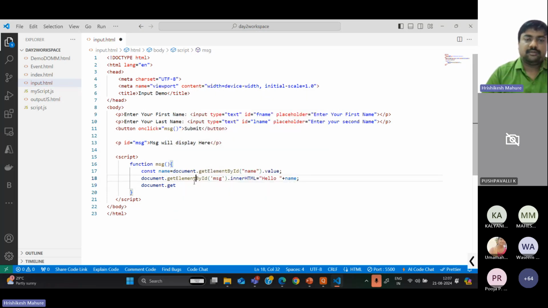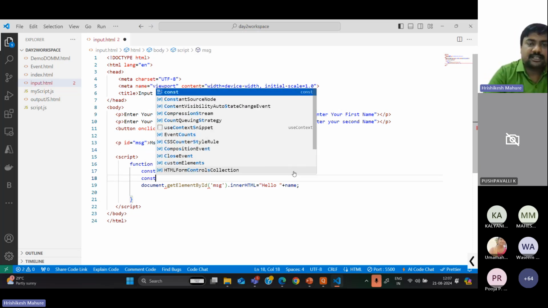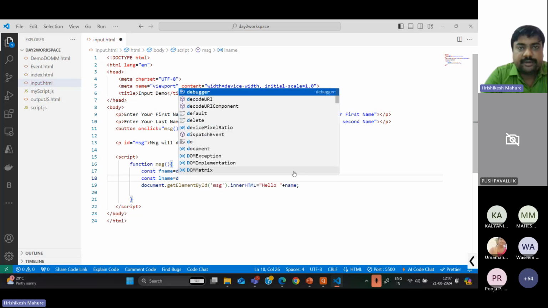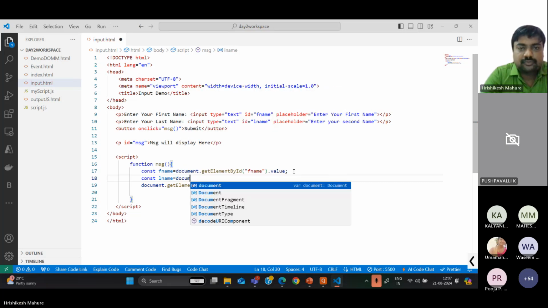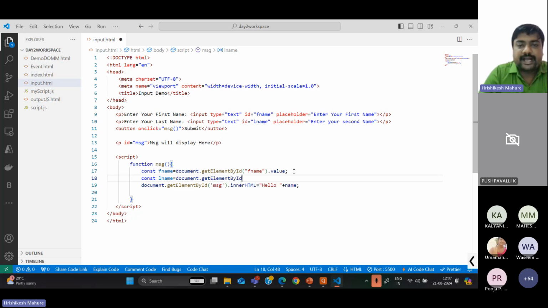I want to display all that in one output. So I'm taking the first name and storing it in fname. And then I want to take the second name as well. Now I'm taking another constant. I'm writing here lastname, and then document dot getElementById.